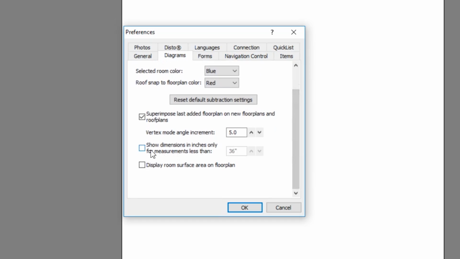Down here, where it says Show Dimensions in Inches Only for Measurements Less Than, I'm going to put a check mark there, and I'm going to set this down to 12. This means if you're looking at a dimension that's 1 foot 2 inches, it will be displayed that way rather than being displayed as 14 inches.